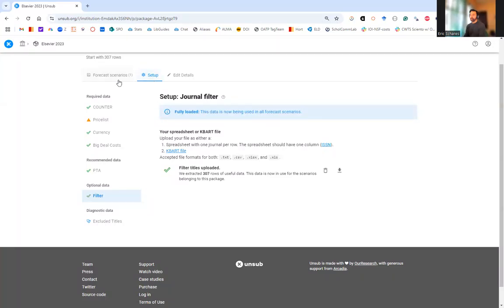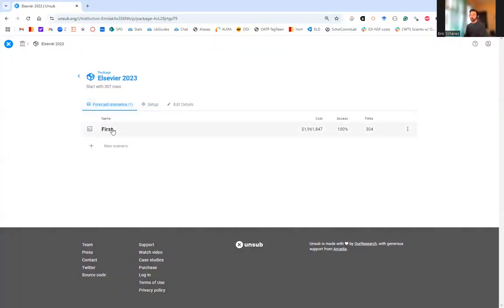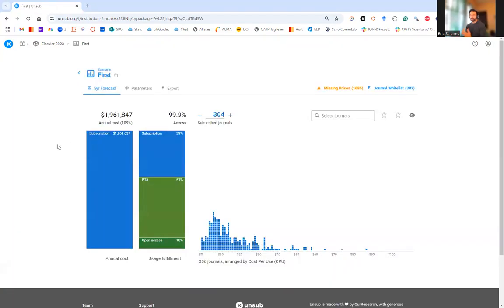Once you have the setup, then you can pop over to the Forecast tab and start working on a scenario. So you can add new scenarios here. I just have one I've called First, and this is where we start to see the main Unsub page.